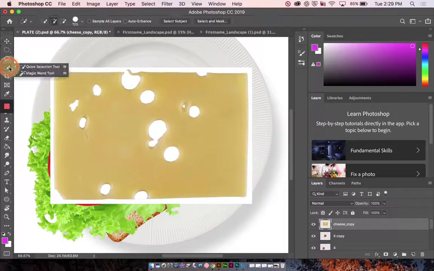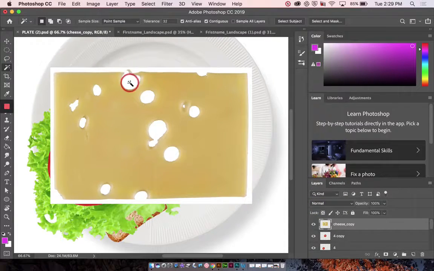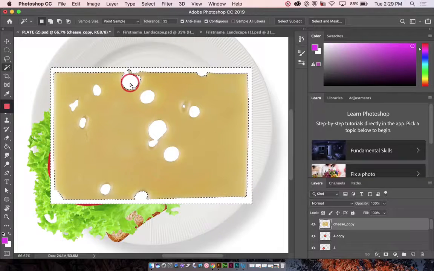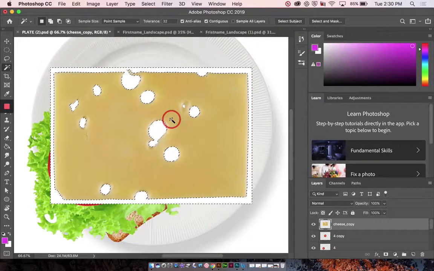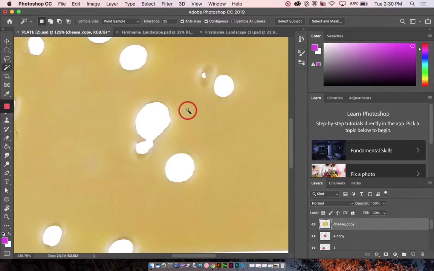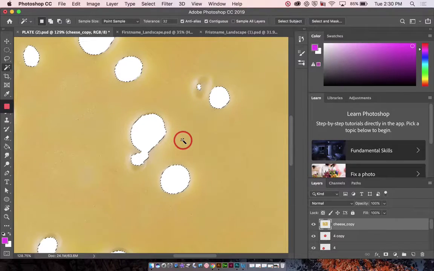Next, I'm going to use my Magic Wand tool to select the white background. Just like with the lettuce in the last video, I have some holes that I need to fill in. So to add to the selection, I'm going to hold Shift on my keyboard, and you'll notice I get a little plus sign underneath the magic wand. And now I can click on those holes to select them. And I'm going to zoom in to do that tiny little one.